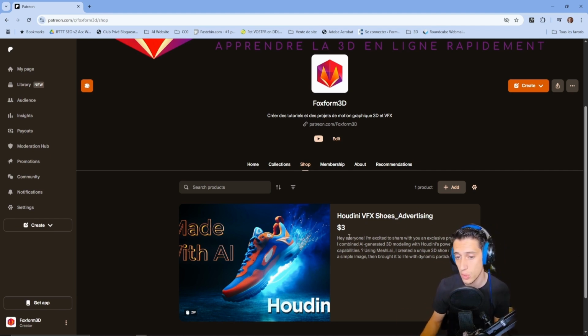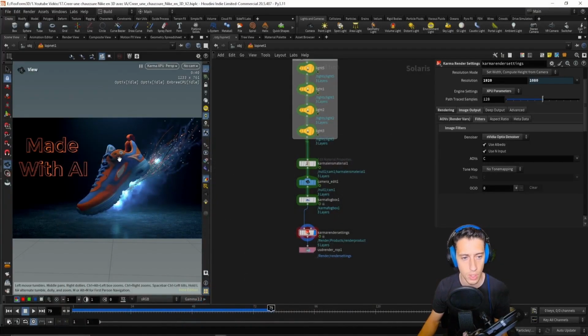There you go. You have this whole scene, all the FX effectively directly shaded in Solaris with Karma. Like this, you just have to start the rendering and modify your FX if you want.